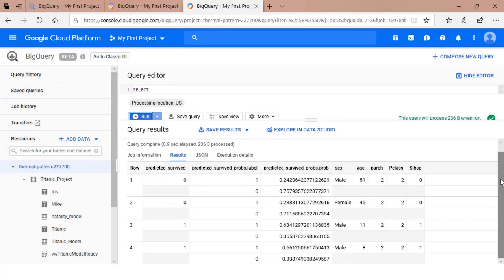Thanks for joining me in this lecture on building a binary classification model using BigQuery ML.